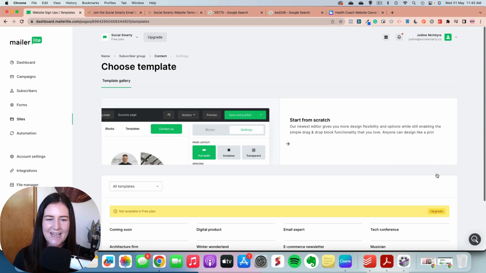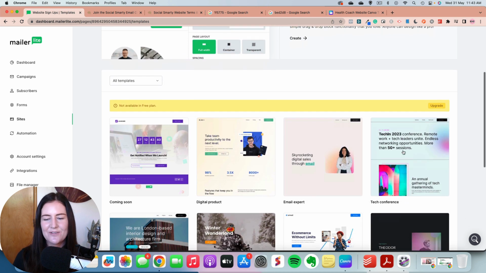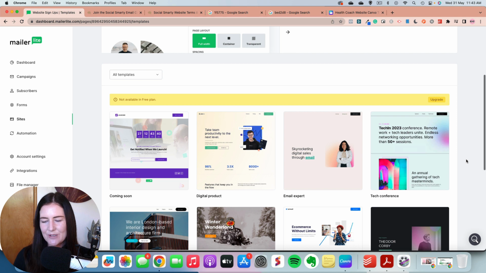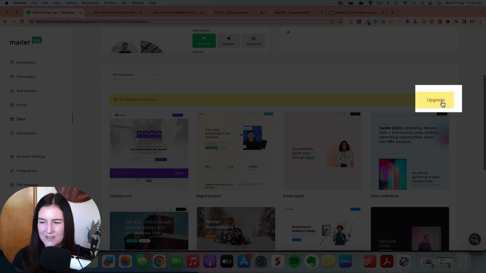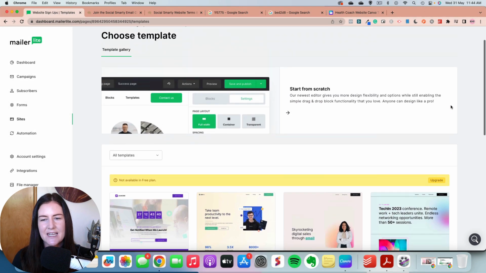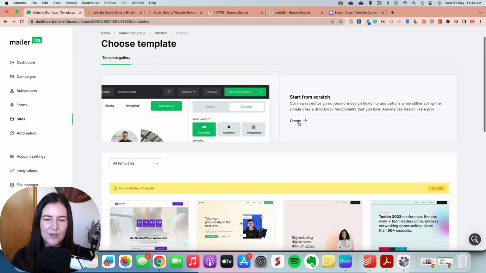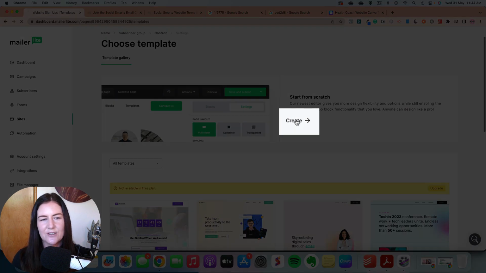And then we create our landing page. Now, a quick thing to note is that there are a ton of really great templates here, which you can use if you have a paid plan. So we're on the free plan, which means we can't use these templates. If we wanted to upgrade, we would click on this upgrade button here on the right. But I'm going to go ahead instead. I'm going to start from scratch and click on create.